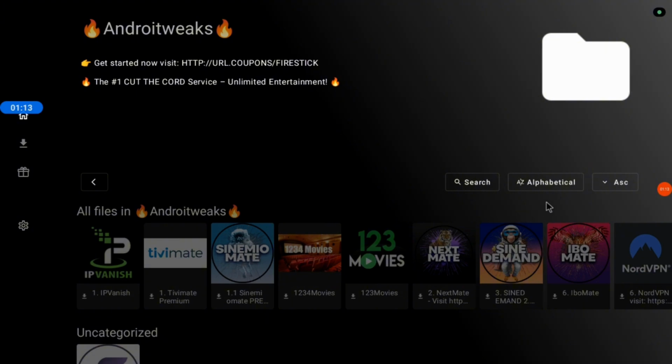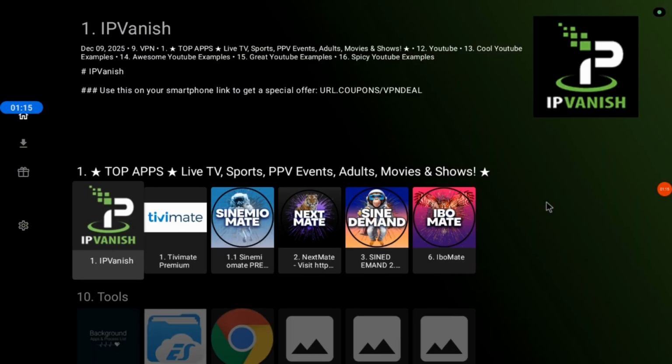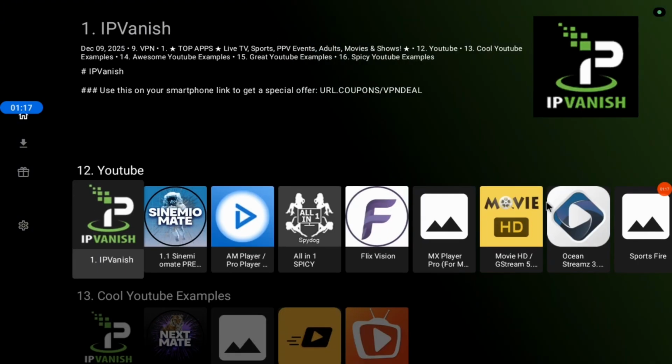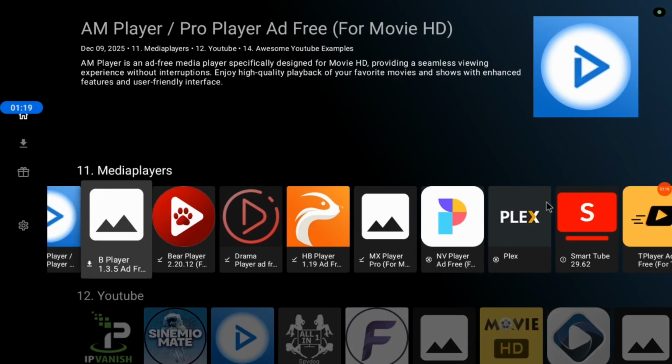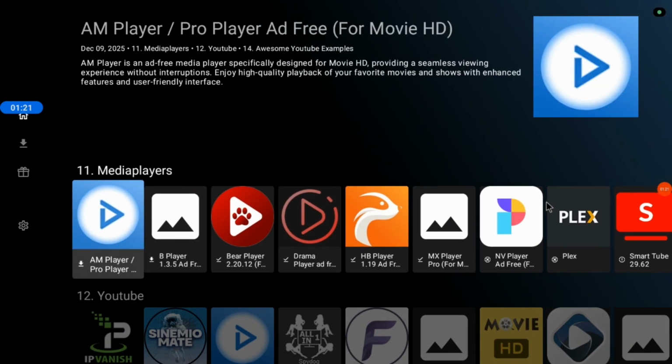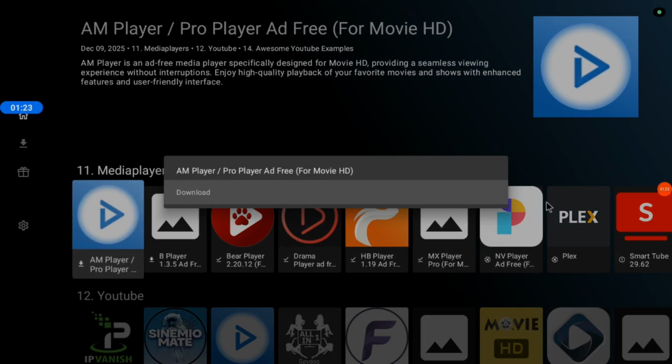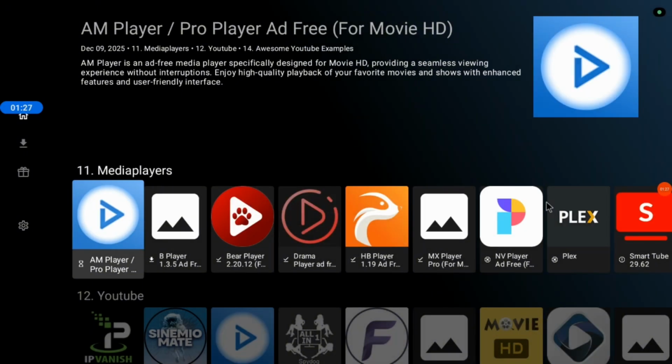right here. Scroll down. We're looking for the AMPlayer app. Under 12, navigate, and you find AMPlayer right here. Click on it and you find the download button to click. Launch, and you're going to begin a download automatically.